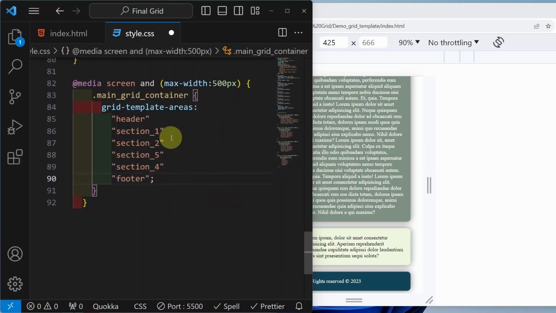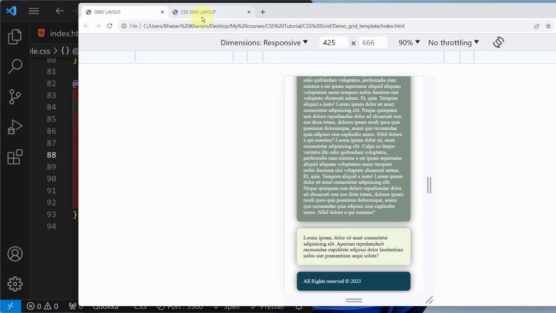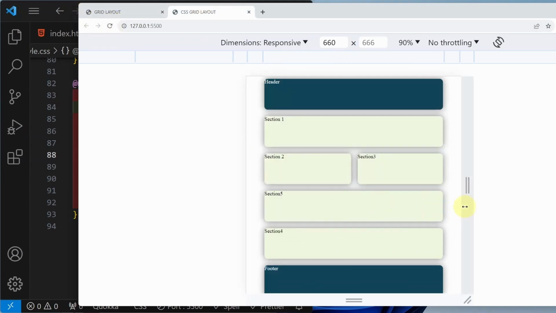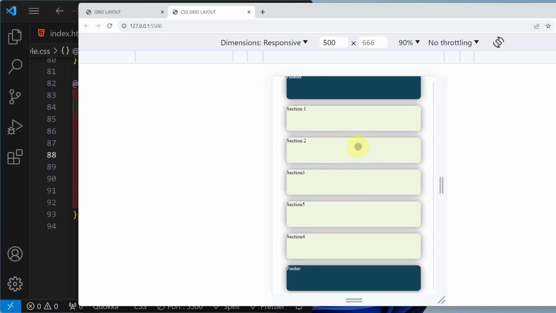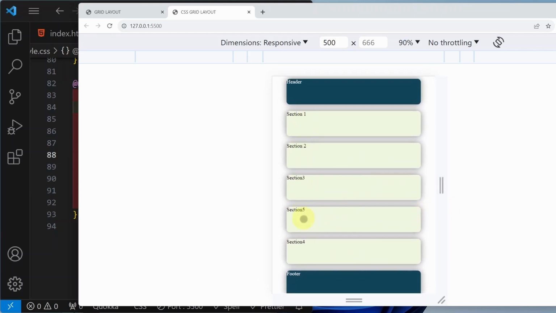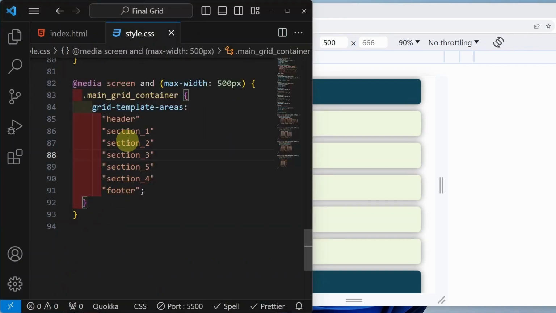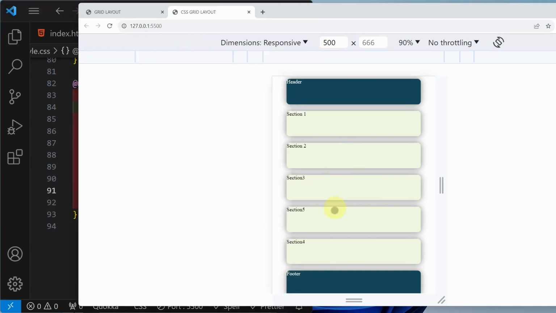So if you want to print like this, section 1, section 2, section 3, 4, 5, 6, that also you can do. And after this, I just want here section 3. Save this, come to project, refresh this one. I will cross that breakpoint, 500. Now you can see I am having all these sections, 1, 2, 3, 4, 5. Okay, accordingly, wherever you want that content, you can arrange. So whatever order you give, in that order, my grid items will be displayed here.